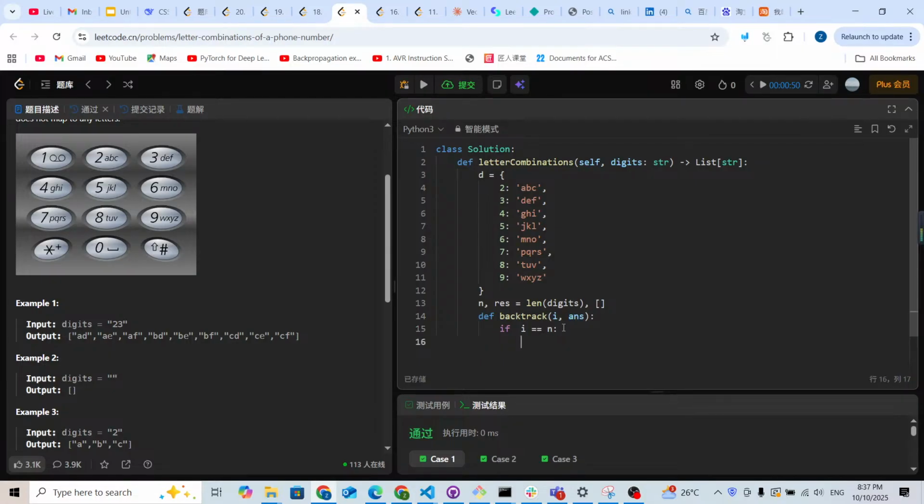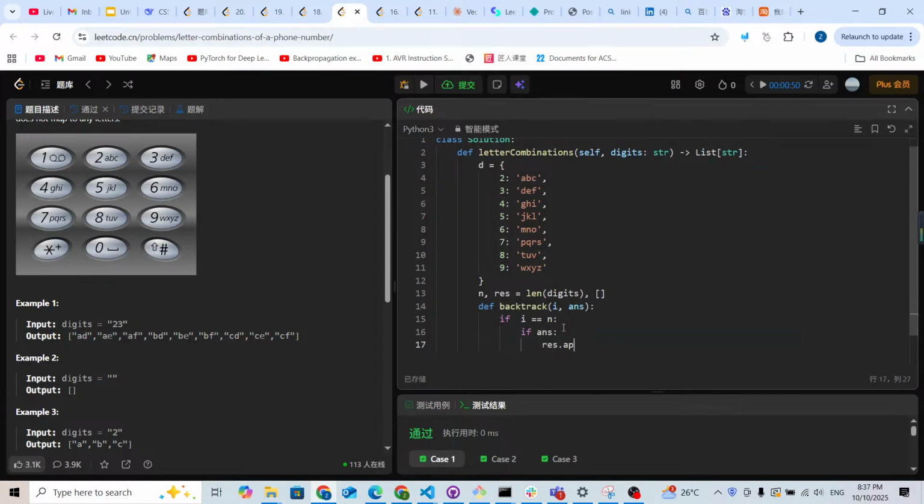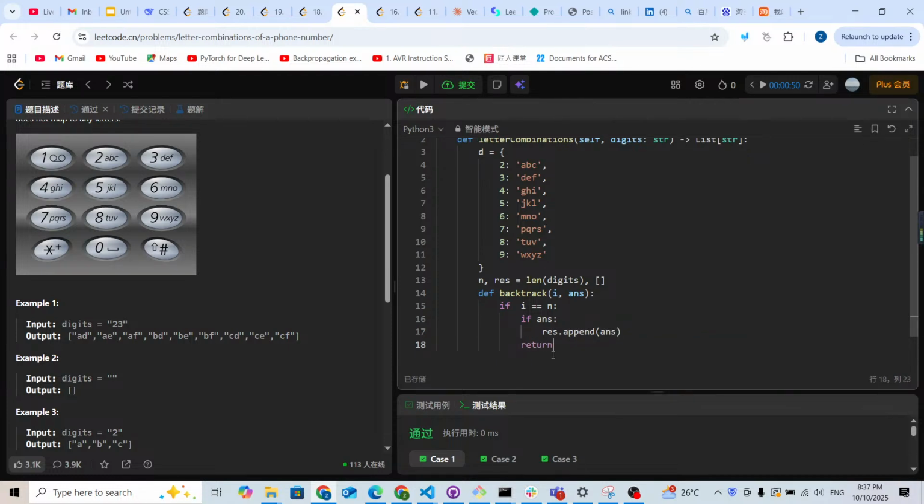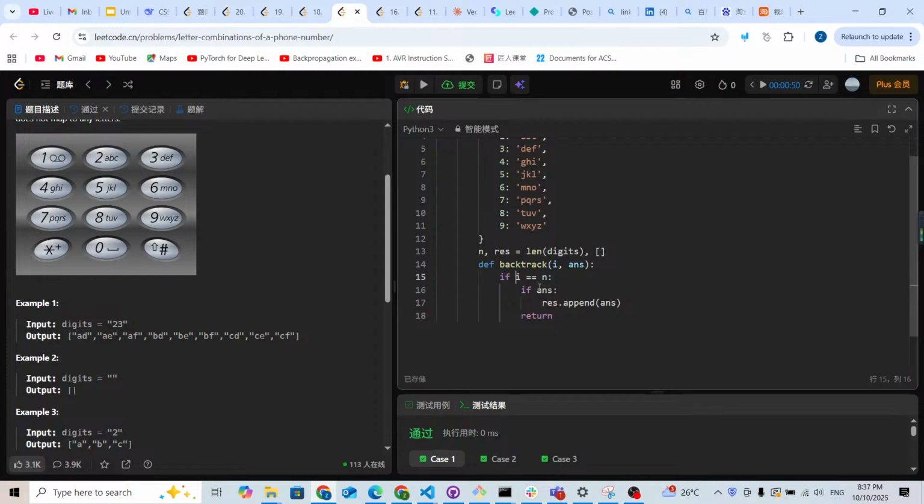So if i equal to n, I need to check if this answer is not empty. I need to put the answer inside of the result, because according to my backtracking function, this answer can be empty. But anyway, if i equal to n, I want to have a return, because this is backtracking. We're gonna have a return to let the recursive function stop earlier. If we find one case, we're gonna return. Otherwise, we're gonna execute the backtracking function.